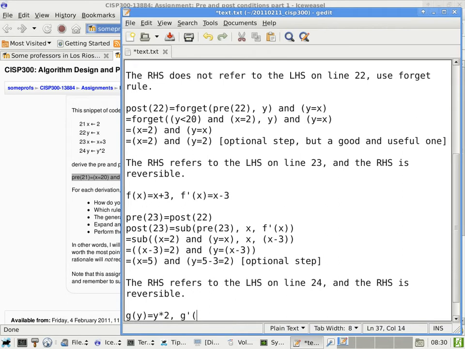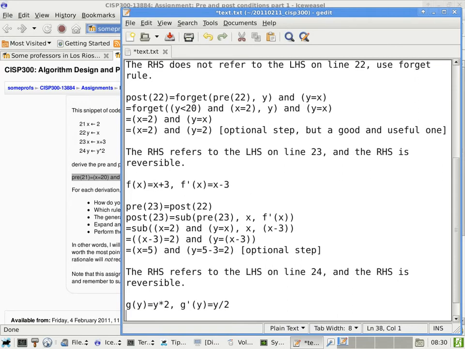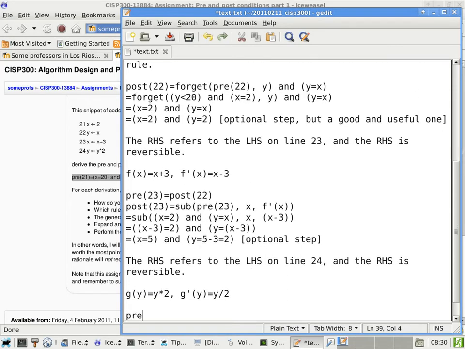You forgot to say the post and pre equal or whatever. Yeah, I stated it after the inverse function thing. It's okay, you can do it before or after, as long as it is before you refer to the precondition. So g prime of y is going to be y divided by 2. At this point, I can make that statement and say pre-24 depends on post-23, because those two statements are sequential.